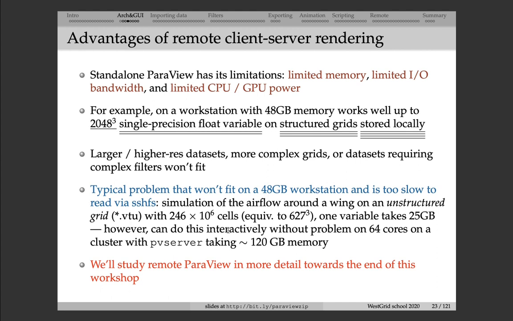So here's an example that I could not visualize on a 48 gigabyte memory workstation. In this case, I have a fluid dynamics simulation of airflow around a wing, and it was done using OpenFOAM, using an unstructured mesh, roughly 250 million elements. And then a single variable was taking 25 gigabytes on disk because you store not just the variable itself, but also the X, Y, Z coordinates of all mesh points and then connections between the mesh points. So this is the unstructured grid.